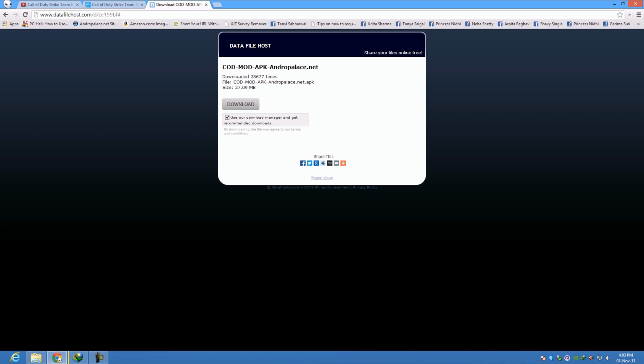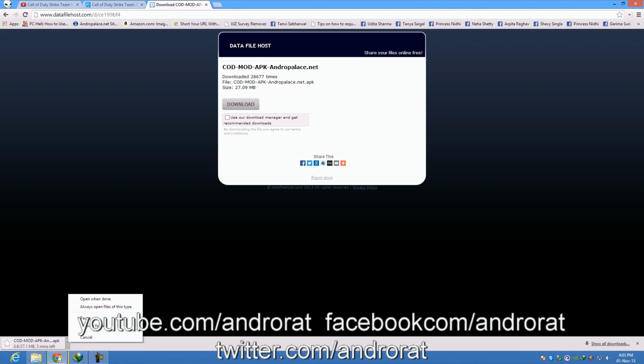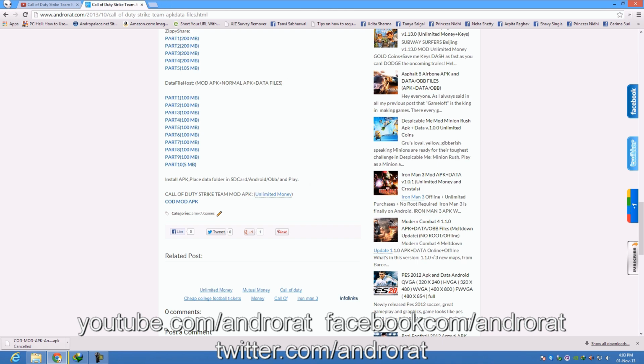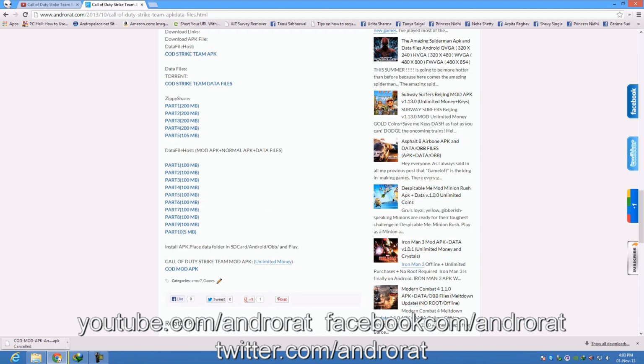And now we have the downloading page. Just untick this and download. And here you can see the downloading has started, 27.1 MB, and I wanted to download that. And after downloading that, you have to download the data files. That's important for the game to work. And for that, you have to check the data files here.